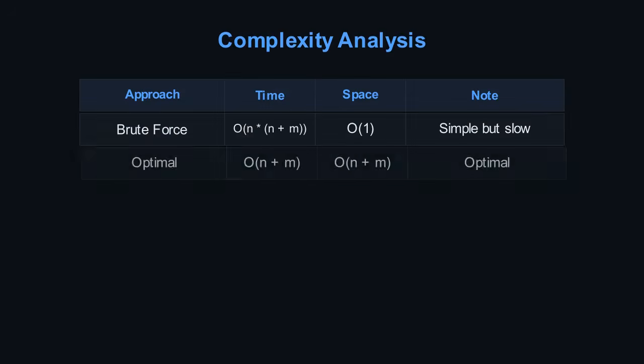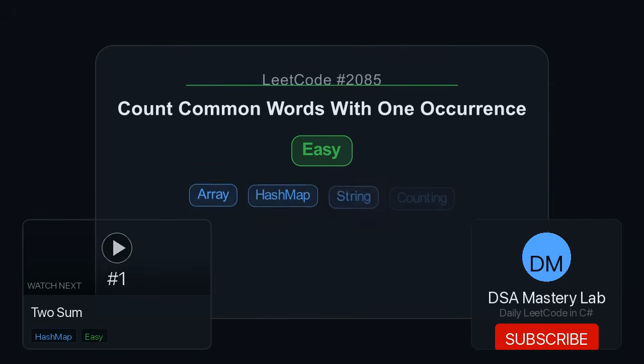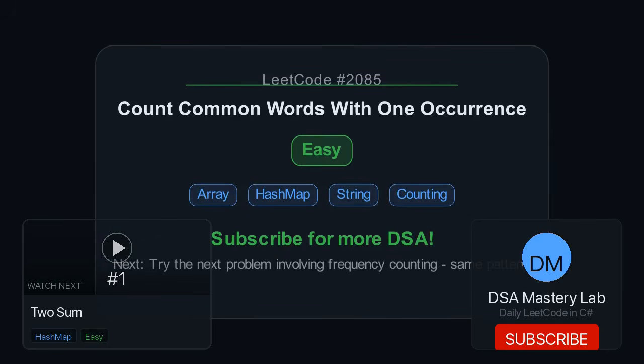Time complexity is O(n plus m), due to single passes to build the maps and then iterating one map. Space complexity is O(n plus m) for storing the two frequency maps. This hash map technique is fundamental for many string and array problems. Try the next problem involving frequency counting, same pattern.